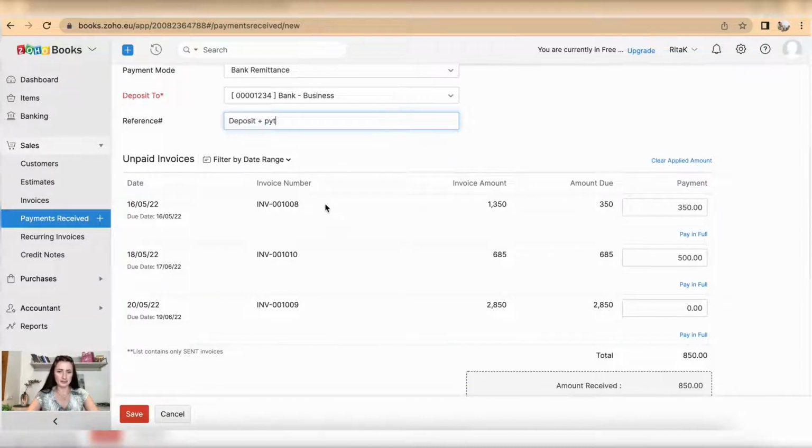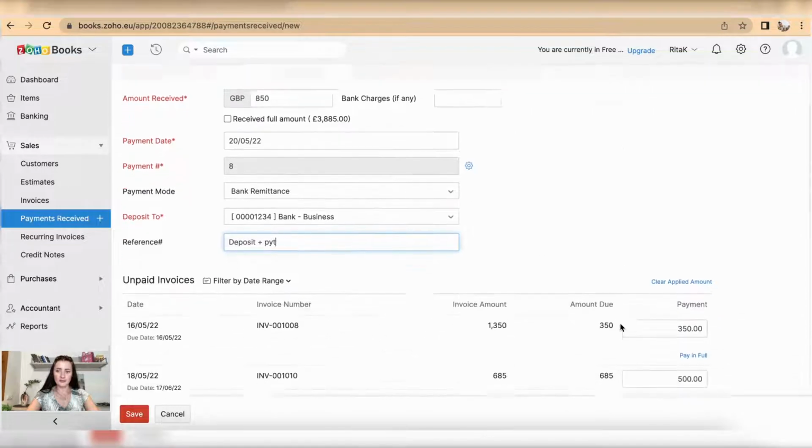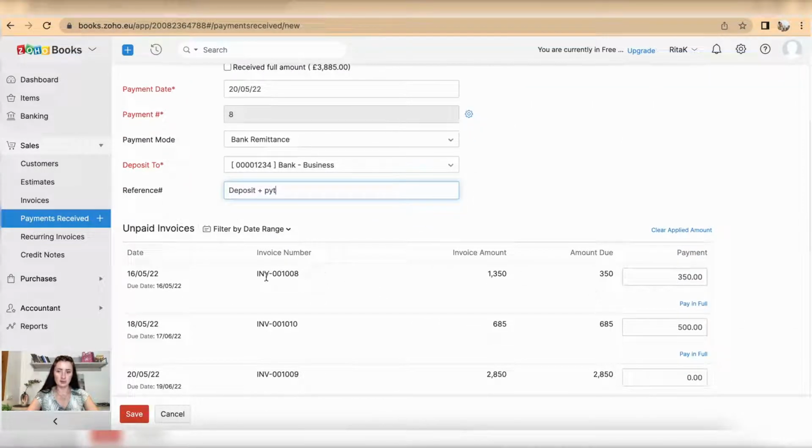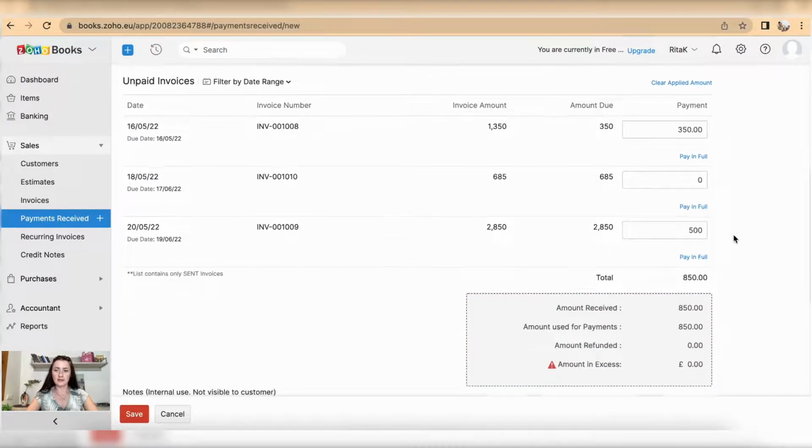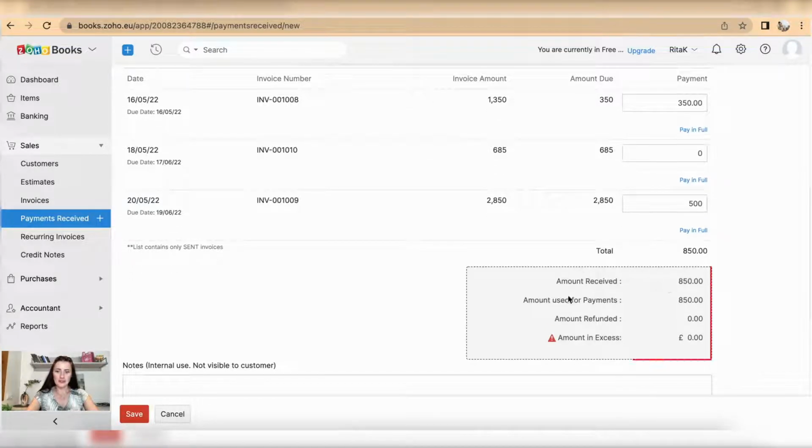So for Happy Limited, I have three invoices. So I have an option to add a payment. From this 850, 350 really relates to invoice 1008 because that was the left amount, what is paid, but 500 relates to invoice 1009. So just remove that information and add where you want the 500 to be taken from. Amount received, amount used for payments, and if there is any balance, it will show the amount here which hasn't been allocated. In my case, it's all allocated.